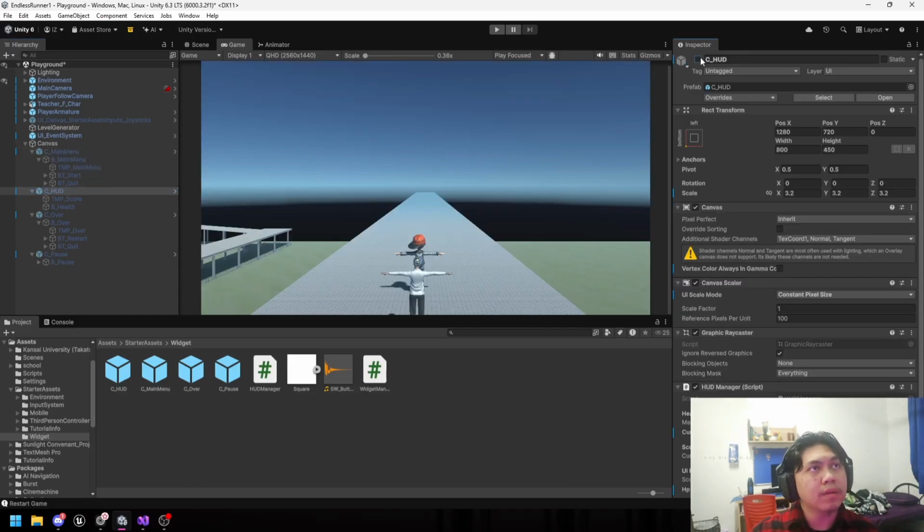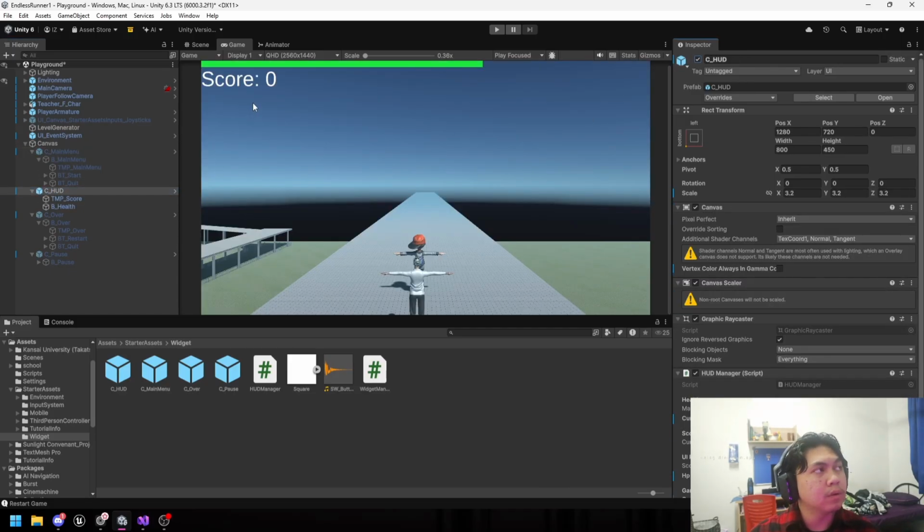Next is the HUD. The HUD has two elements, the health bar and the score counter. Whenever the player collides with an obstacle, the health will decrease, and whenever the player collides with collectibles like coins, the score will increase.